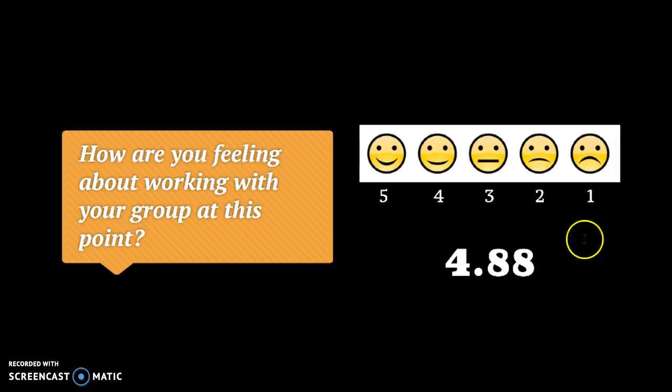And so it's very easy to see that with a 4.88 average, we can trust that most of the group is right here. I think there was one person who said they were here. So there you have it.